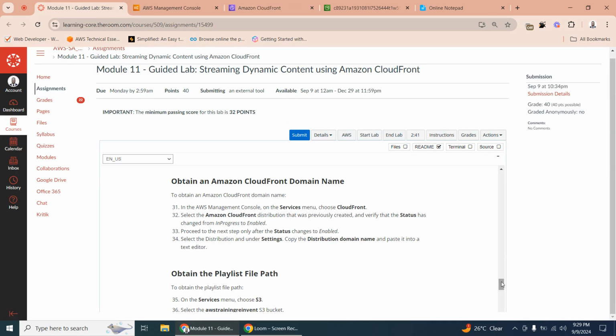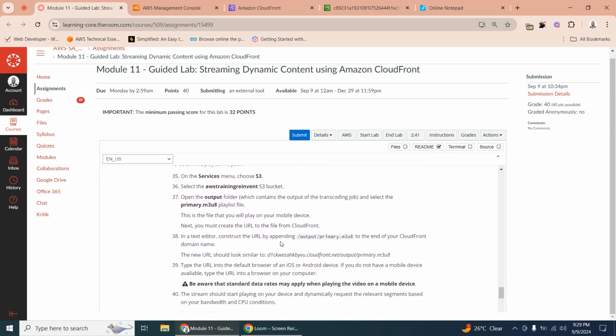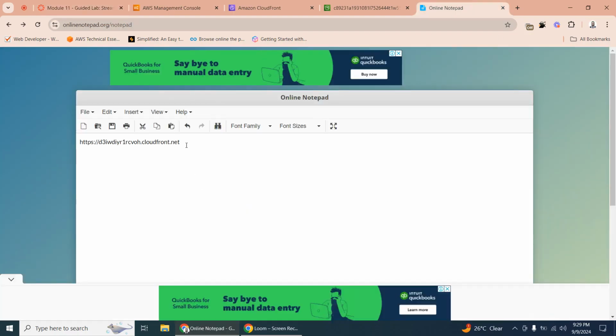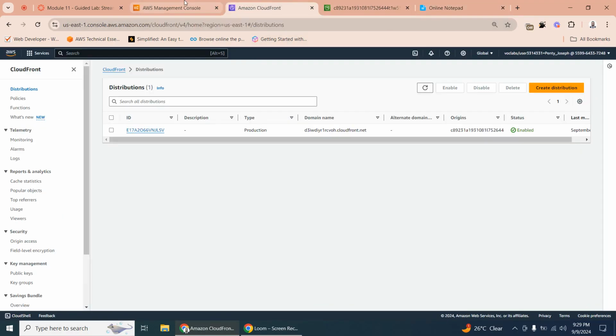And then yes, I think we go to the S3. We've done that in the text editor. Yes, we have already done that. So we are copying all these two, and then we are adding it to our Amazon CloudFront distribution domain name that we've already copied. So we are adding it to it here. We are not doing anything to that. We are just adding it.